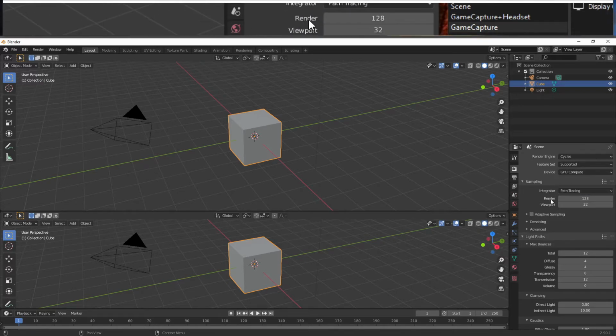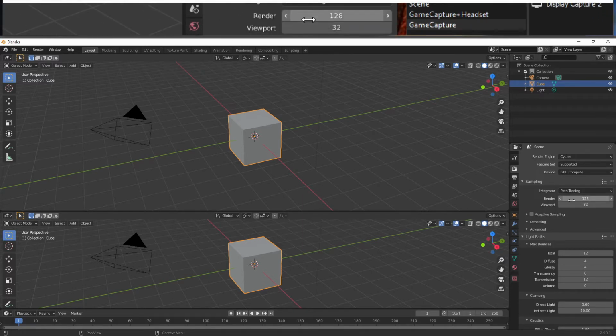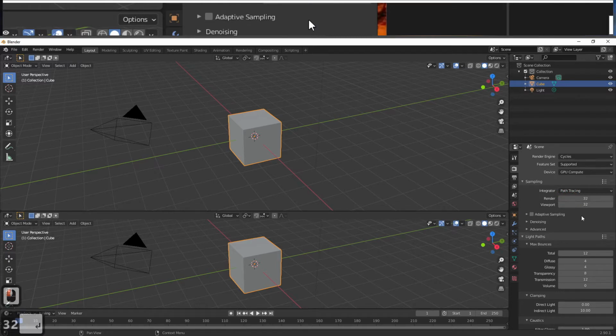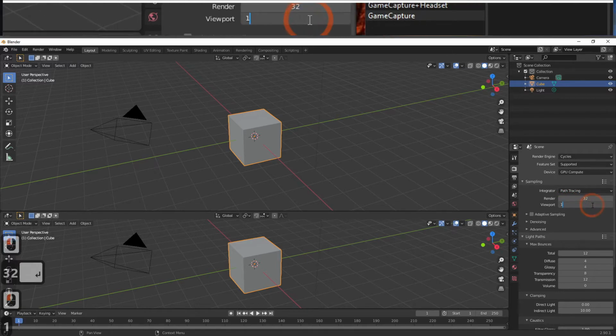If Cycles is chosen, please make sure the device is set to GPU. Yes, we have enabled it in preferences, but each scene also needs to set it. Then under Sampling and Render, I reduce render down to 32.